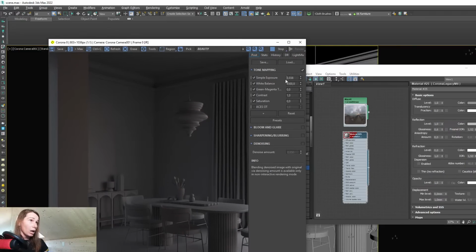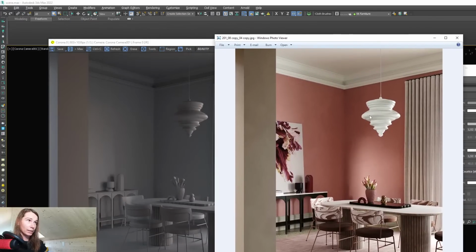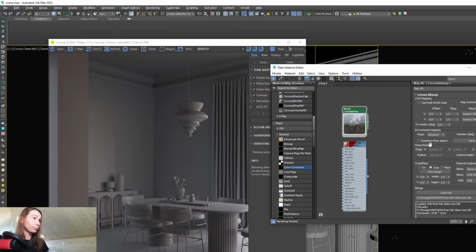Okay, I can increase exposure more. So we need to get the light in this wall. In this wall we need to get some of this shadow. So first I will rotate a bit my Aero map. So I'll select it and we'll rotate it in here. So we'll get some more light somewhere.